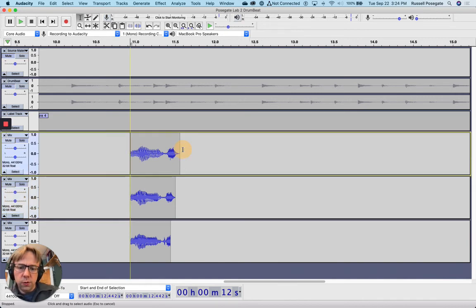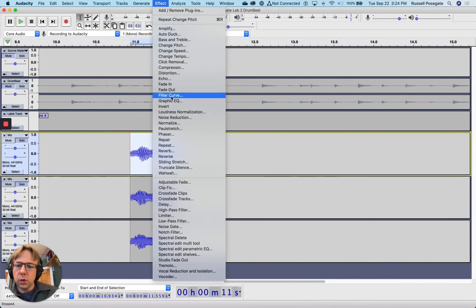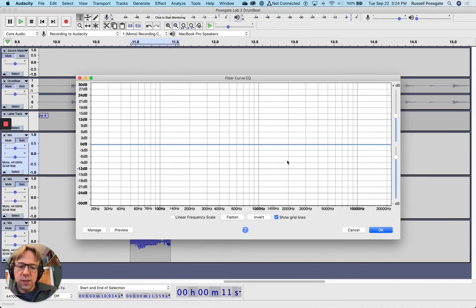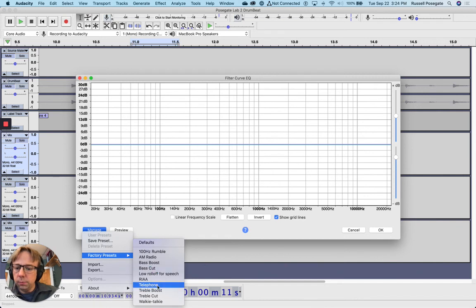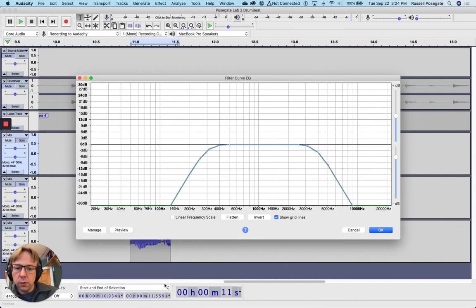One more thing with filters that I forgot to mention is that you can very exactly filter something. Notice here it's a flat line, it's not changing anything. But you can go into the presets here and make it sound like it's on a telephone. A telephone will take off all the low and the high end. Listen to this. Waves. All right.